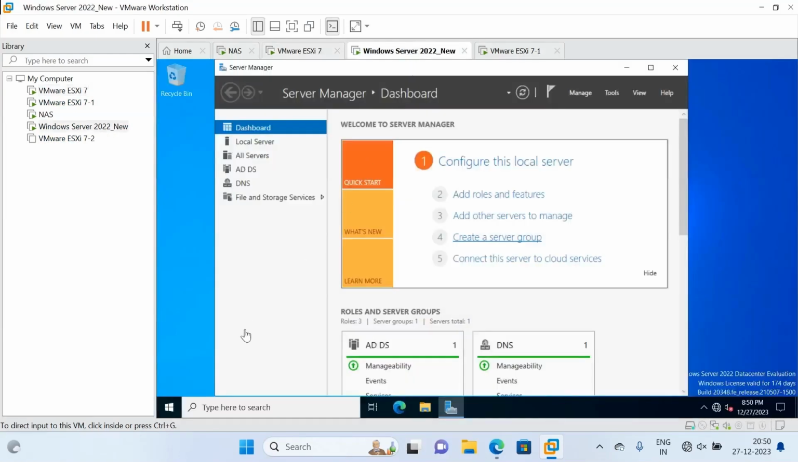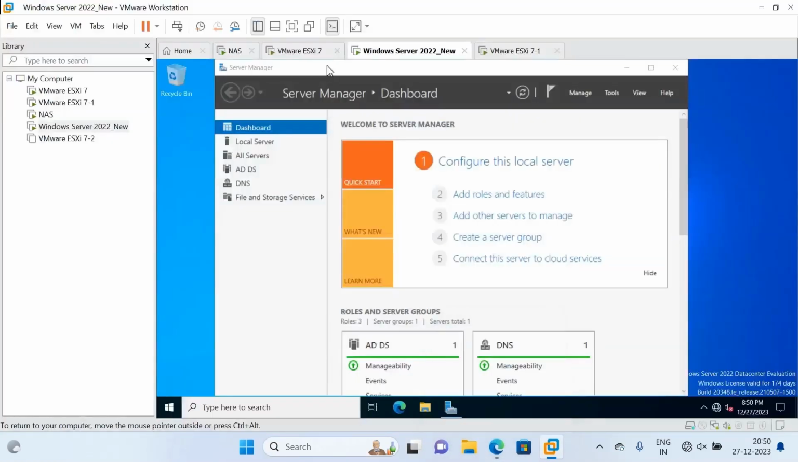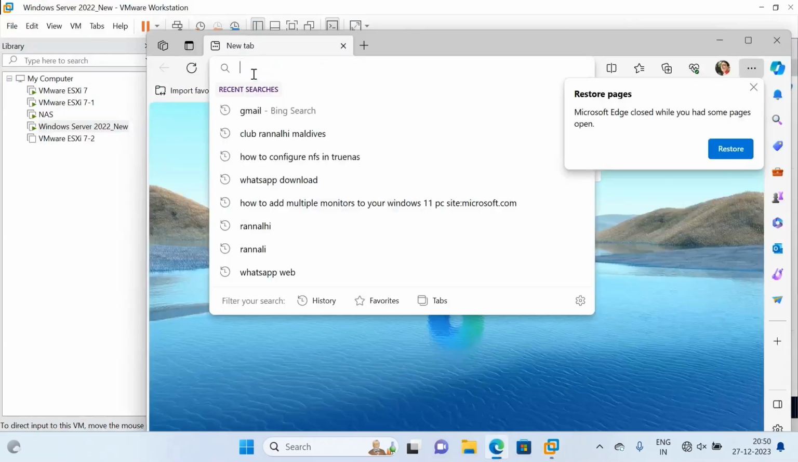Okay, so click on the Microsoft page and we will open the web console of vCenter Server. Before that we can do one more thing. We can open the VMware ESXi host also, on which the VCSA is installed.